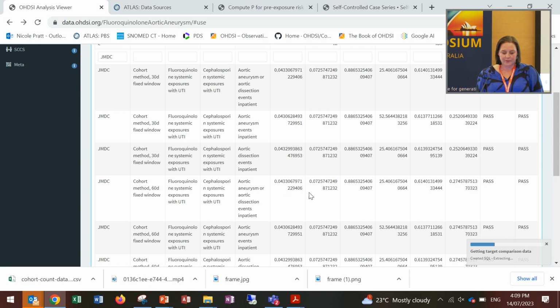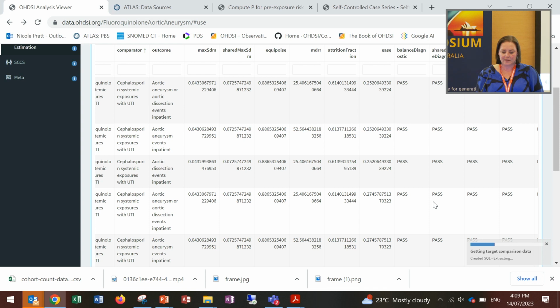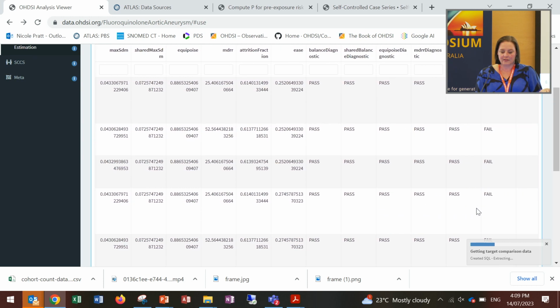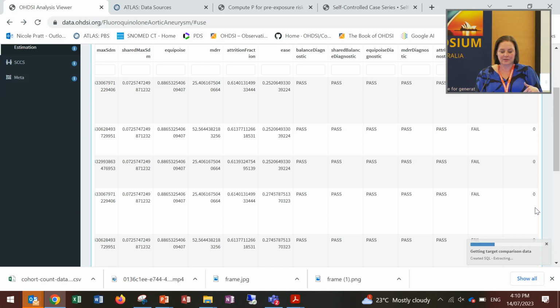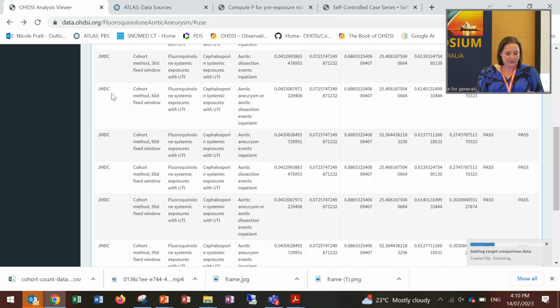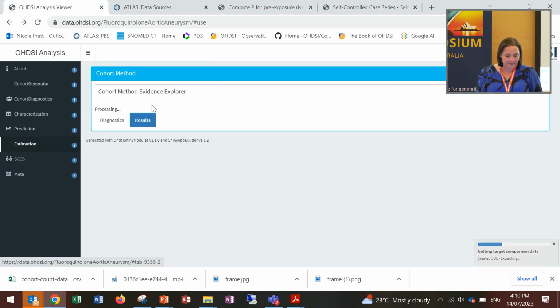So here we are, we've got a pass on our shared balance diagnostic, we've got a pass on our equipoise, we've got a pass on our MDRR, attrition, but we fail on our E. So this is the one we were looking at before. So we can, why is this not working? I'm still in diagnostic, sorry. My internet is struggling.